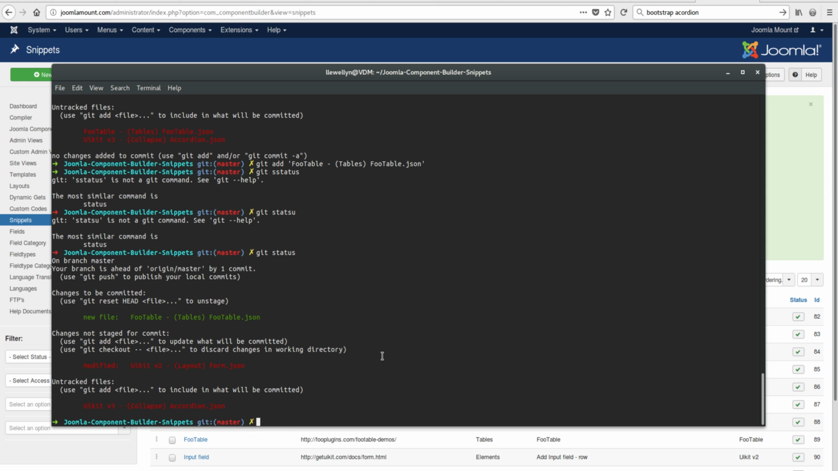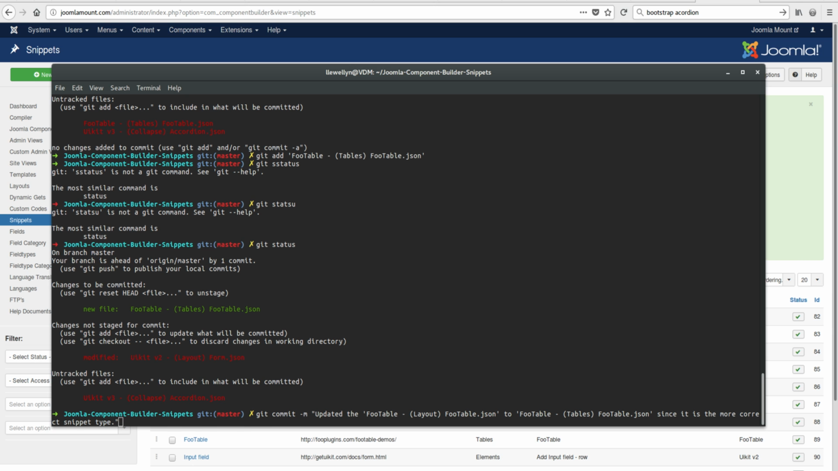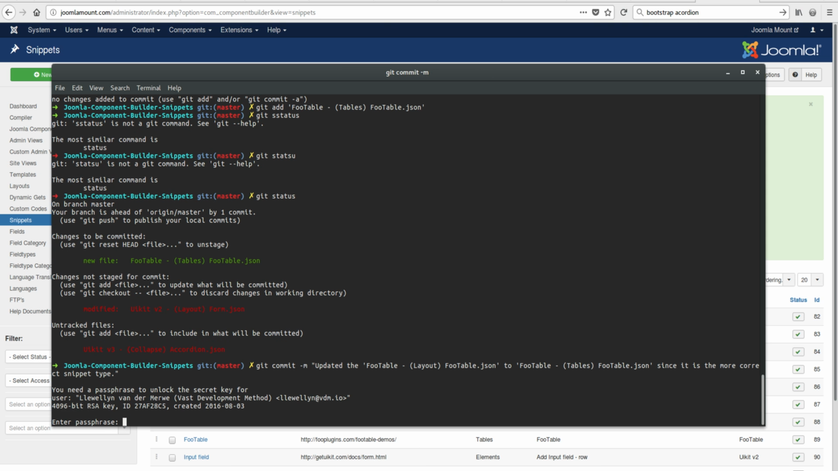So when you're making changes to one specific snippet and you're not doing many at a time, I think be as detailed as you can in your commit messages, because the more we know of what you're doing, the easier it will be to merge it into the branch and to approve your pull request. So the next commit message, I'm just going to say: git commit message, update the food table layout food_table.json to food_table.table.json, since it is the more correct snippet type. Okay, so that would then deal with that added file.